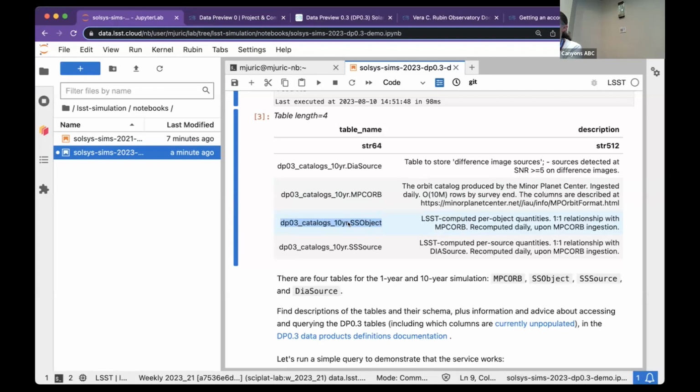So we will be doing those things, and we will be storing those object-related quantities that we compute in this SS object table. So this SS object table is effectively a one-to-one map with the MPC orb table. You can think of it as extra columns to add to the MPC orb table.